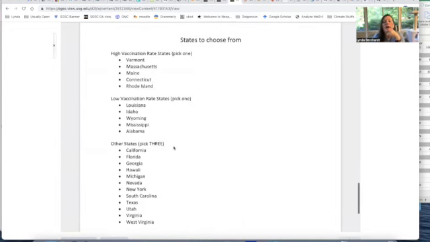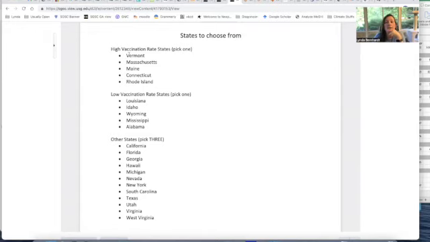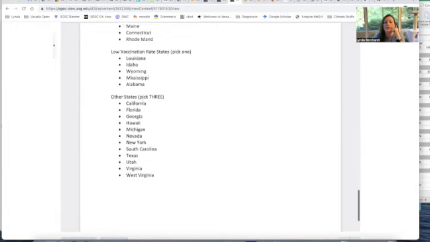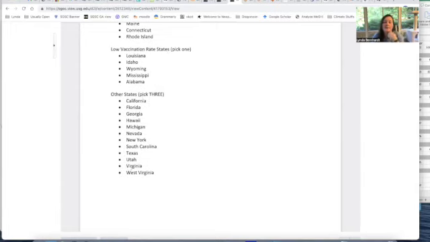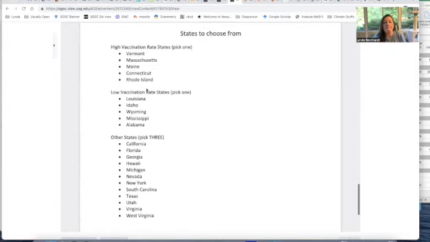Now, you have to pick one state from this group, because these are the states with a high vaccination rate. These are the bottom 5 vaccinated states. So you have to pick one of these, and then you have to pick 3 of these states. These states fall anywhere in between. I have supplied a hyperlink earlier in this document if you're curious to see where your state of choosing falls in the vaccination rate. But I have supplied you with the top 5 and the bottom 5.